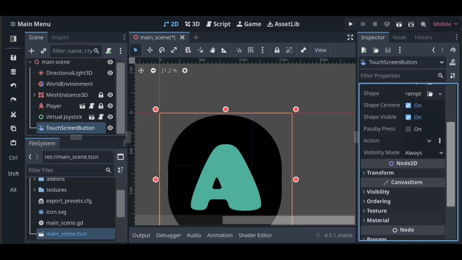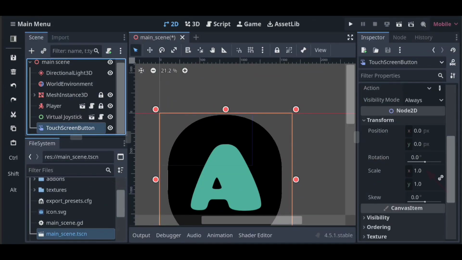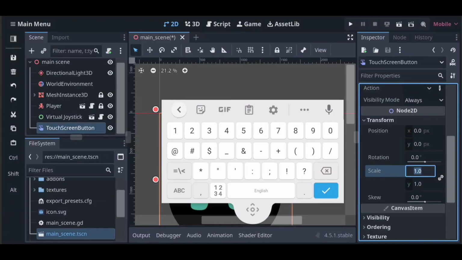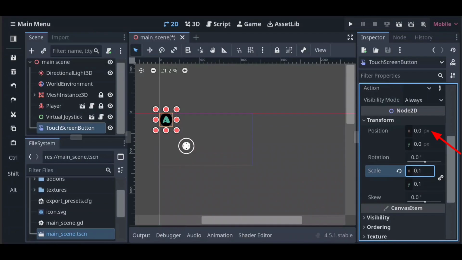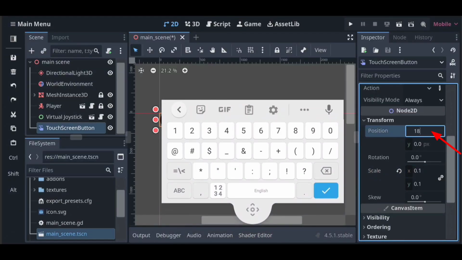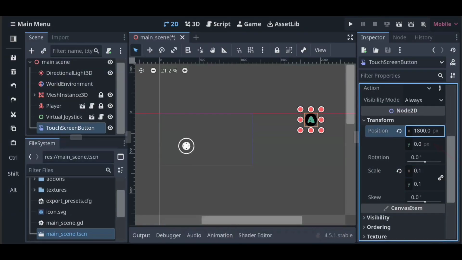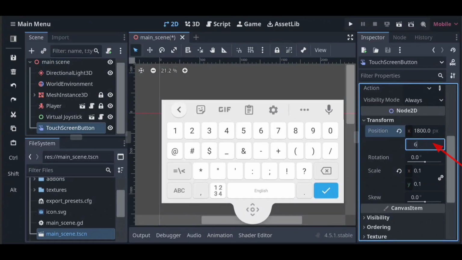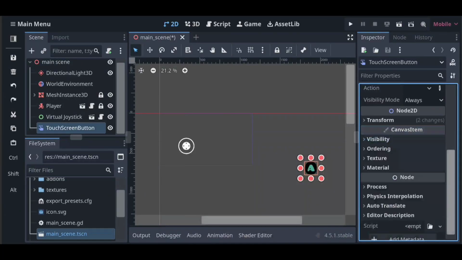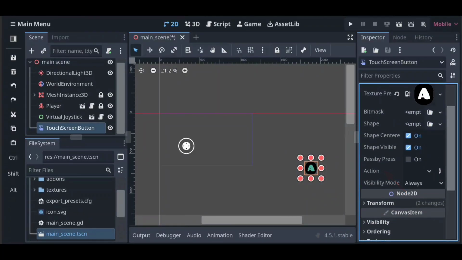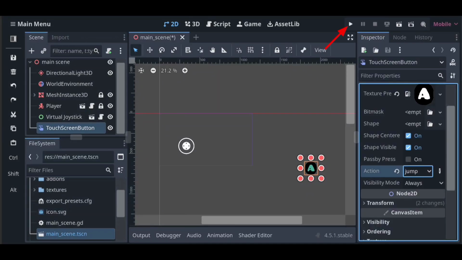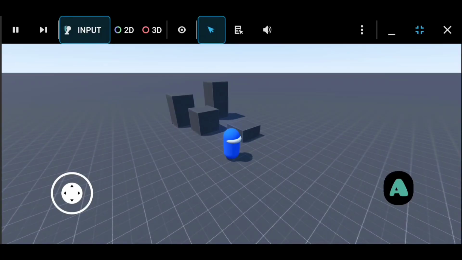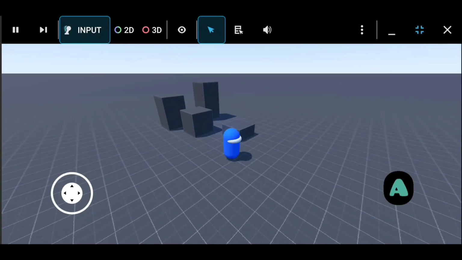Now I'll adjust the size. Under transform, I'll set the scale to 0.1 so the button fits nicely on the screen. For the position, X will be 1800 and Y will be 600. Finally, in the action field, I select jump, the action we created earlier. If I press play now, the button shows up and works, but nothing happened yet. That's normal because we haven't written any code for jumping.